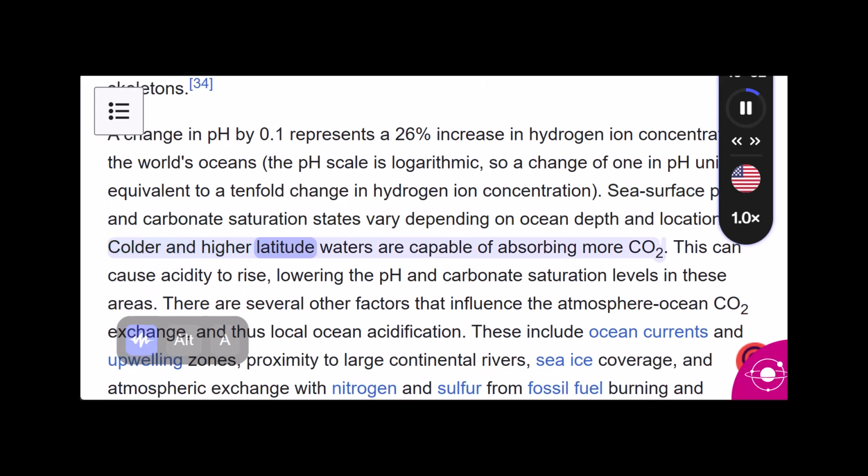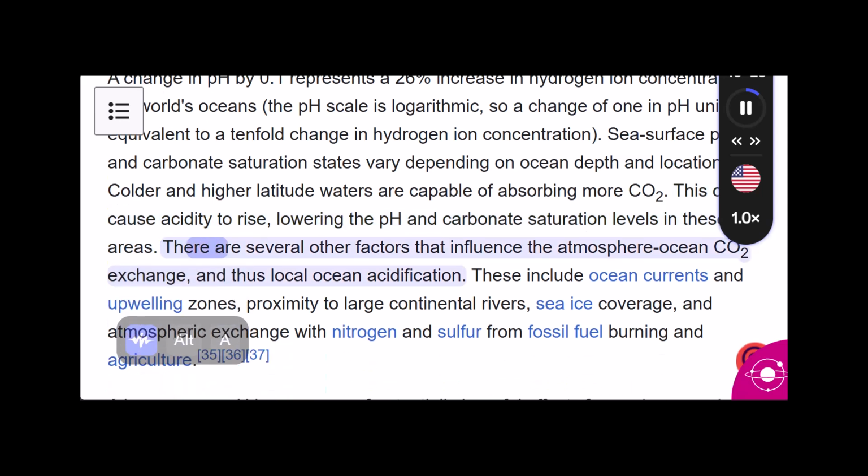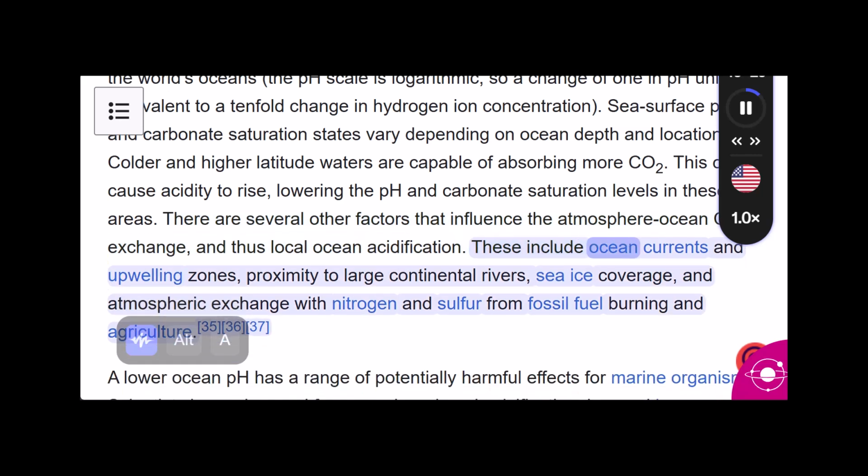Colder and higher latitude waters are capable of absorbing more CO2. This can cause acidity to rise, lowering the pH and carbonate saturation levels in these areas. There are several other factors that influence the atmosphere-ocean CO2 exchange, and thus local ocean acidification. These include ocean currents and upwelling zones, proximity to large continental rivers, sea ice coverage, and atmospheric exchange with nitrogen and sulfur from fossil fuel burning and agriculture.